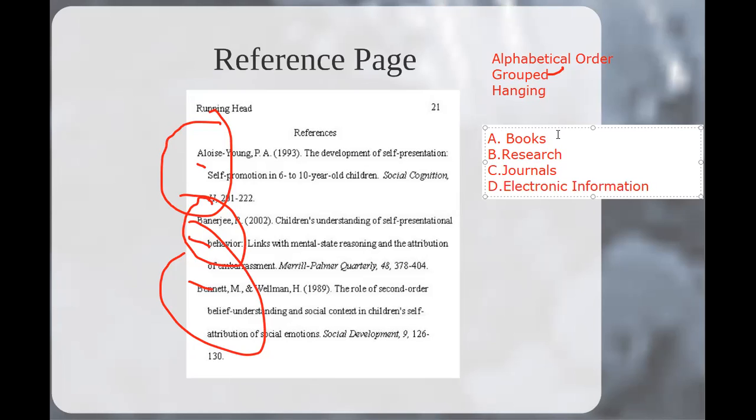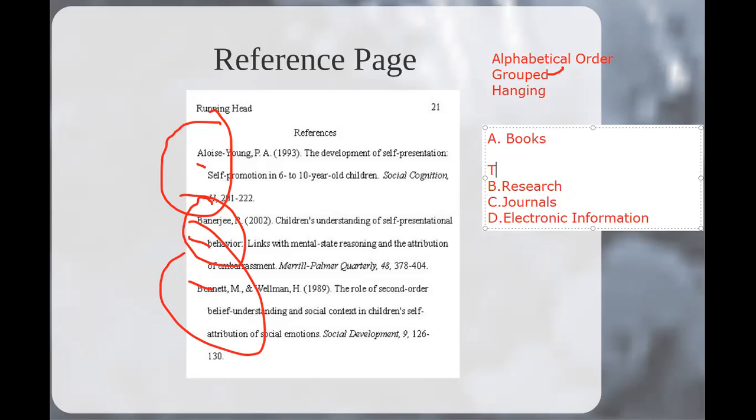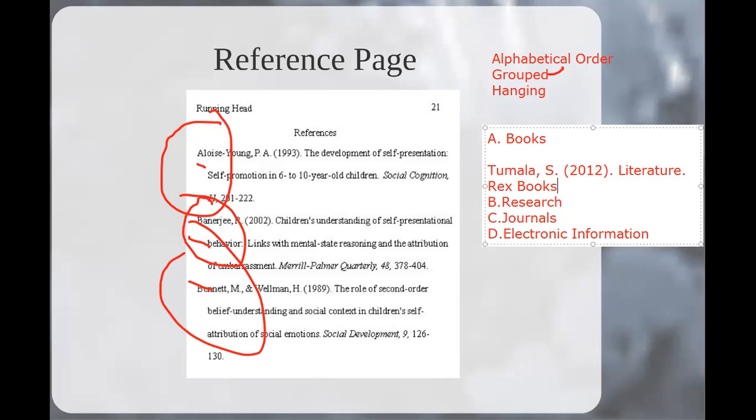So what does it look like? So let's say this is your thesis. So ibig sabihin meron tayo from Tomala, let's say Tomala S, 2012. And then let's say ang title ng book ko ay Literature. Saan ako nag-publish nun? Let's say is Rex Bookstore, Philippines.